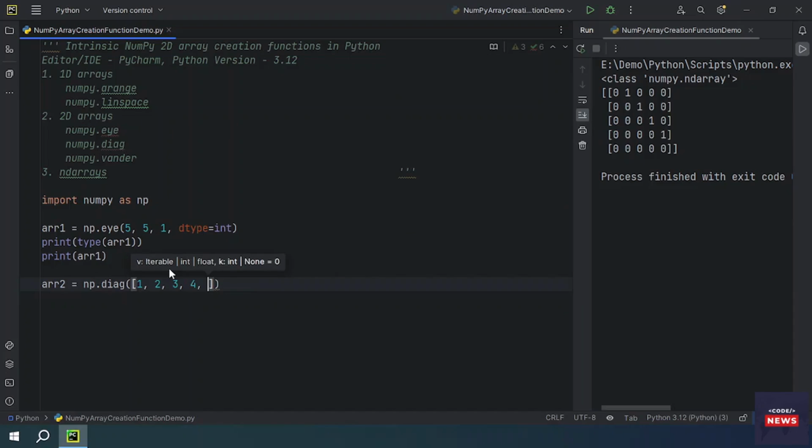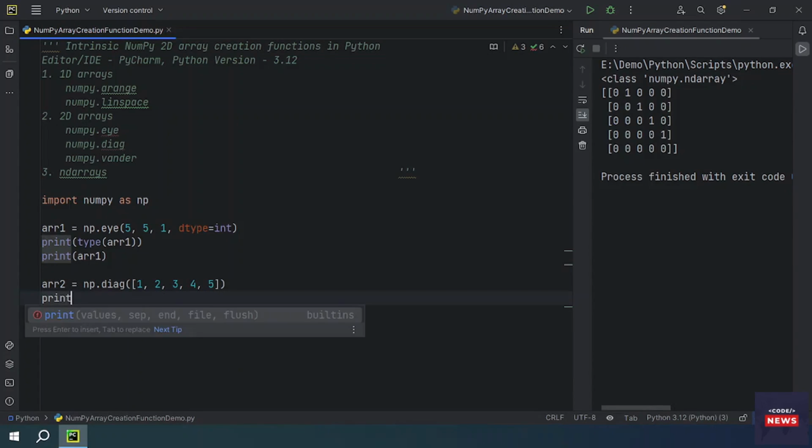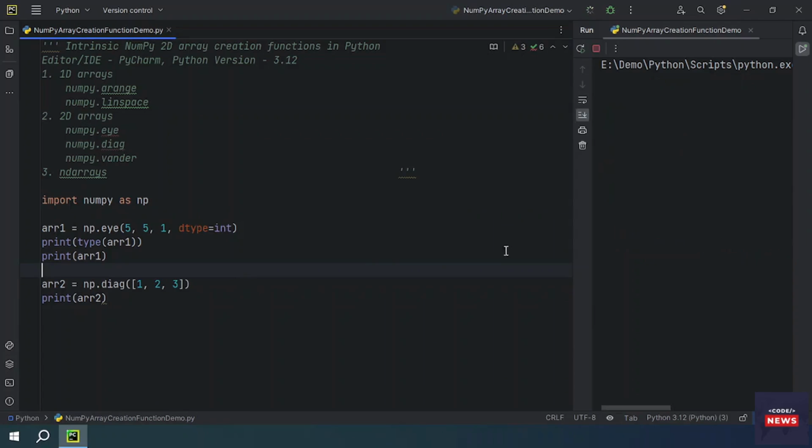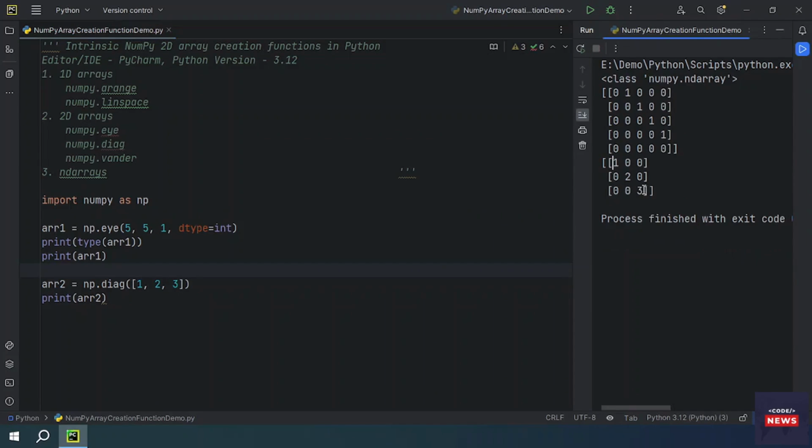Okay, let me take 4 5. So what it would create is a 5 into 5 matrix, and the diagonal values would be 1 2 3 4 5. Then if we want to print, it will generate the matrix like this. You see, it is a two-dimensional array, right? In this first element of the array, we have this complete matrix that contains the diagonal elements as we have said. If you want to make it less, then it will create a 3 into 3 matrix 1 2 3.